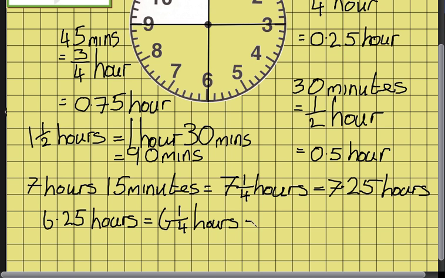Okay, so we have it as a decimal and as a mixed number. Can we turn it into a mixture of hours and minutes, like we've got here? In case you forget, just remember that 1/4 of an hour is equal to 15 minutes. And so 6.25 hours is equal to 6 and 1/4 hours, and that's also equal to 6 hours 15 minutes.